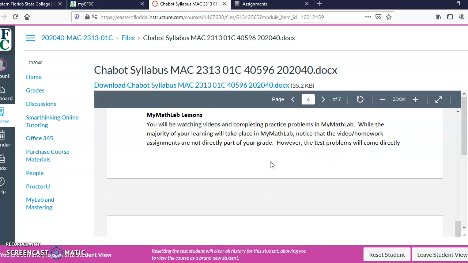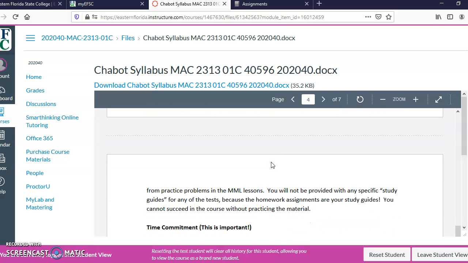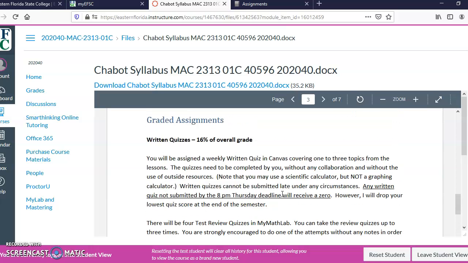All right, so when you look at the grades, you'll see that your grade doesn't come directly from the homework at all. But like I wrote here, notice that you're not going to be provided with any study guides for the tests because the homework assignments are your study guides. So when I am creating the tests, I'm pulling those directly from homework problems that you have already tried from MyMathLab. So the numbers might be different, but they're the same problems with the same instruction and the same level of difficulty. All right, so keep that in mind.